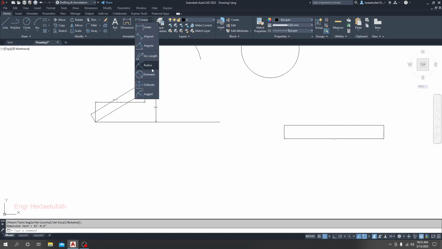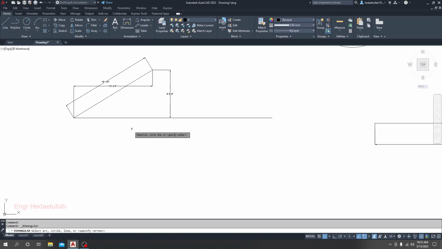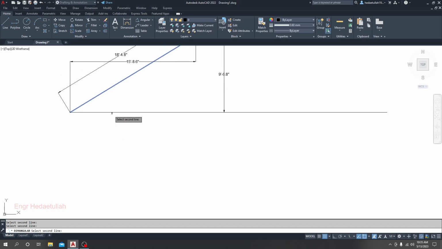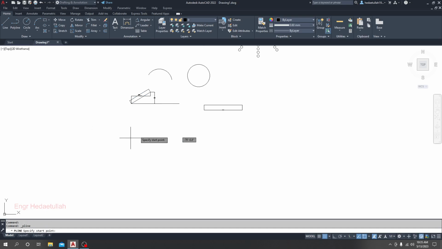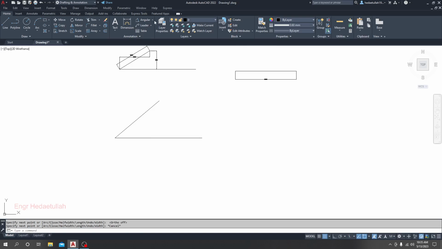Again, if you go for angular, it tells us to select arc, circle, etc. This is our first line and this is our second line. If you click here, second line, maybe there is some issue with that. I'll go for a polyline, then go in the x direction, and after turning off ortho mode, I'll go here, then escape.